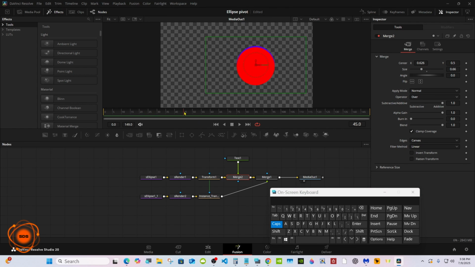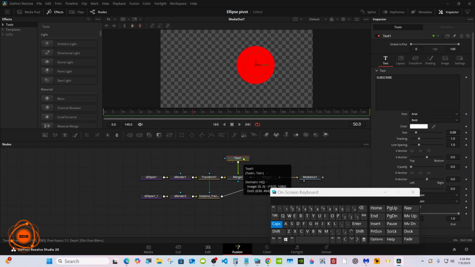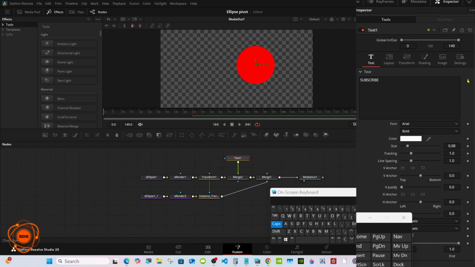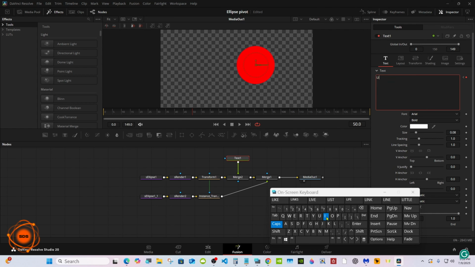Going to advance back to frame 50. Select the text node. Set a keyframe. Back to frame 0. Set another keyframe. And then hit this little arrow. It'll bring your playhead back to the first keyframe we set. Then change your text to like. And now when you rotate it, it should say like.